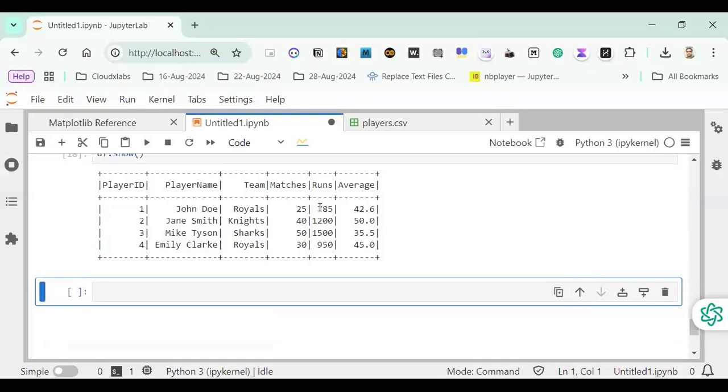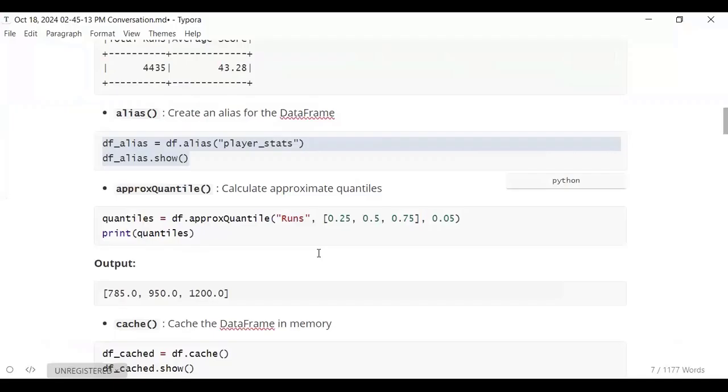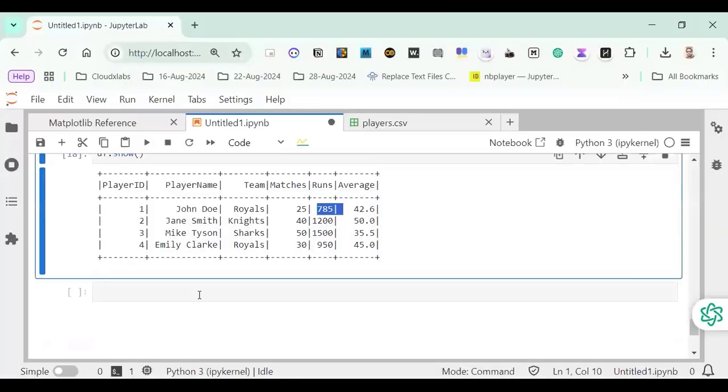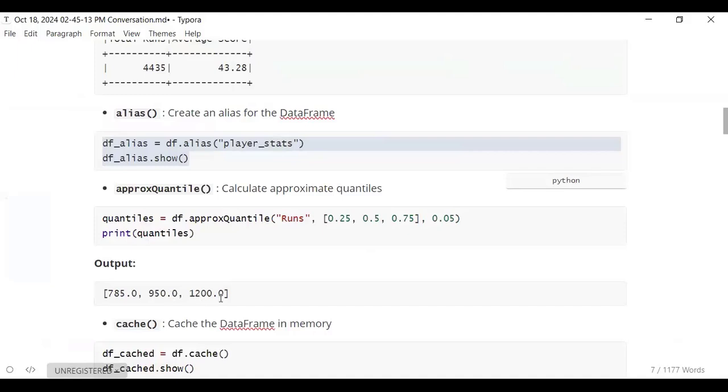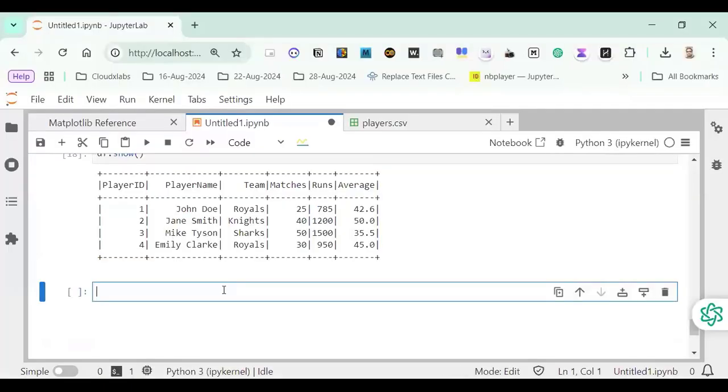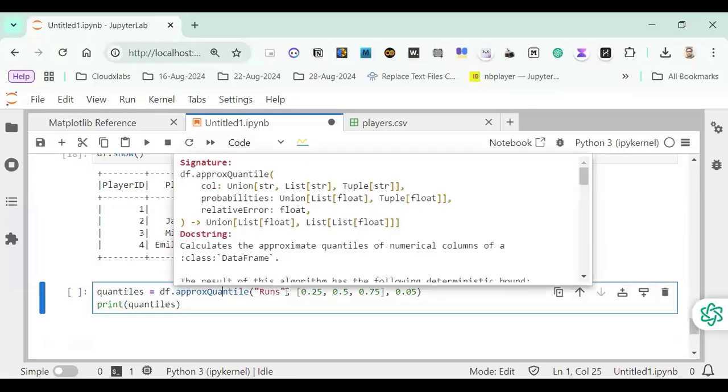Here we can see 785, right? Post runs, 785, okay, we got it. And 1200, and 1200, and 950. But this is just three columns, right? Because you are taking the data, we can understand it only percentile-wise. Anyhow df is there now, so just type it here and press shift tab for approximate quantile.